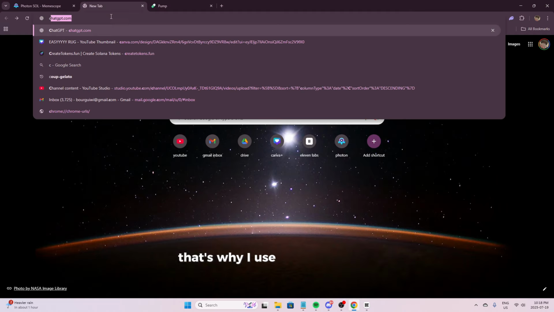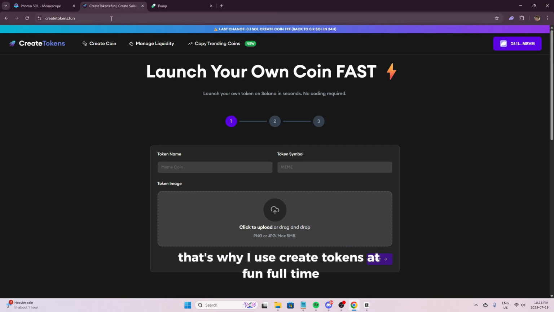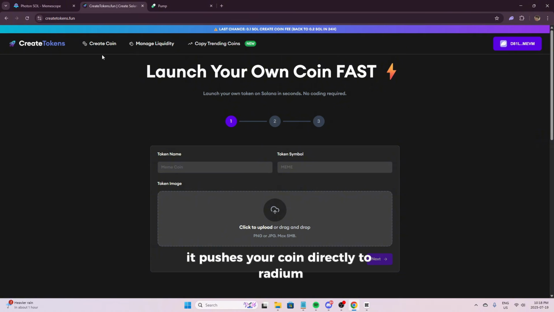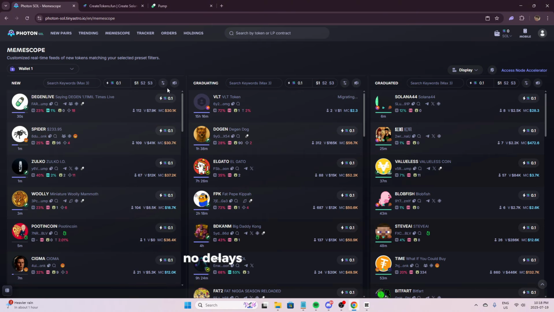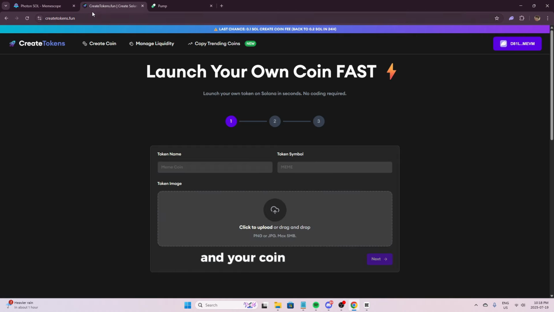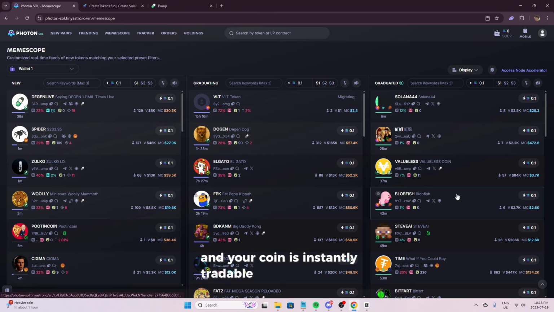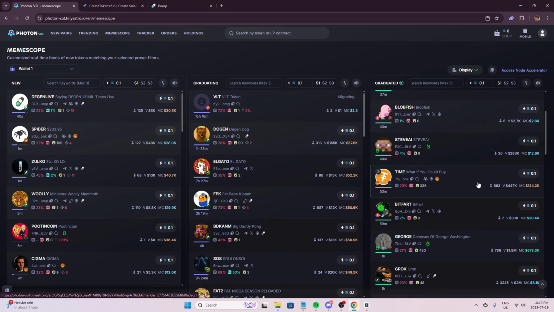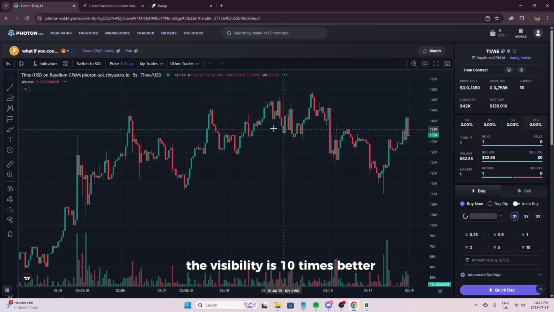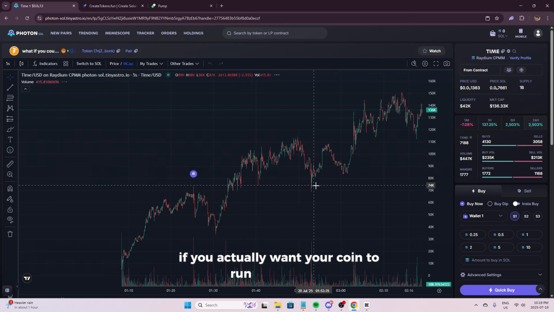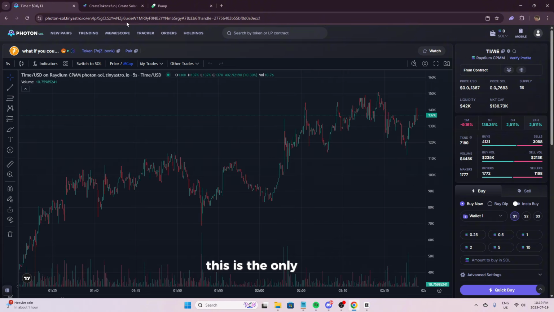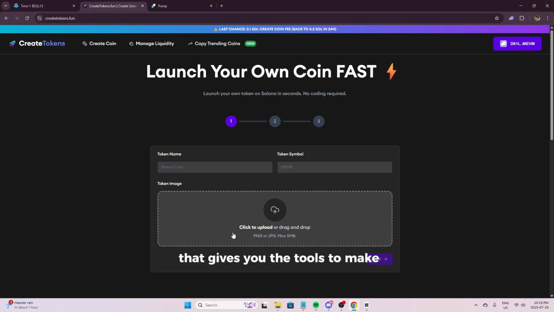That's why I use createtokens.fun full time. It pushes your coin directly to Raydium. No bonding curve, no delays, and full control from day one. You set the supply, manage the liquidity, and your coin is instantly tradable from second one. Plus, because it is on Raydium, the visibility is 10 times better. If you actually want your coin to run like this one, this is the only platform that gives you the tools to make it happen.